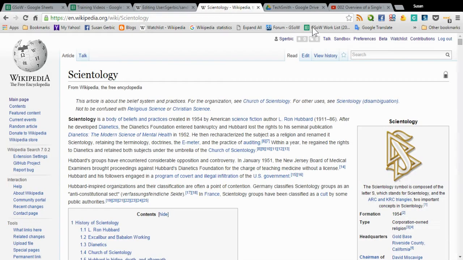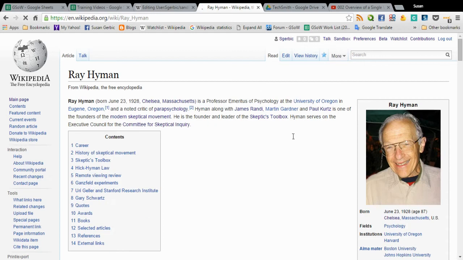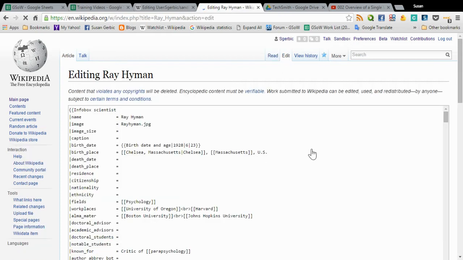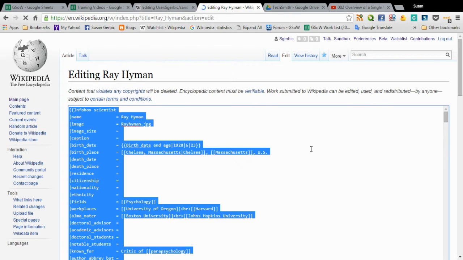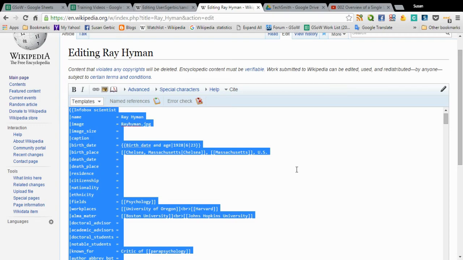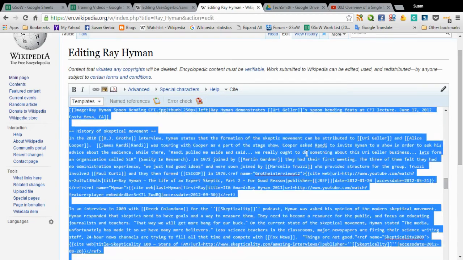You may go to a page. Let's not pick Scientology. I can imagine that must be extremely long. Let's take the Ray Hyman Wikipedia page, and once we're there, you can go in under edit, and then you can press Control A, which highlights everything. See that? And then I'm going to use Control C. You can't see I'm hitting Control C because I'm doing it on my keyboard. Control C copies everything, and it's going to copy all of this text.